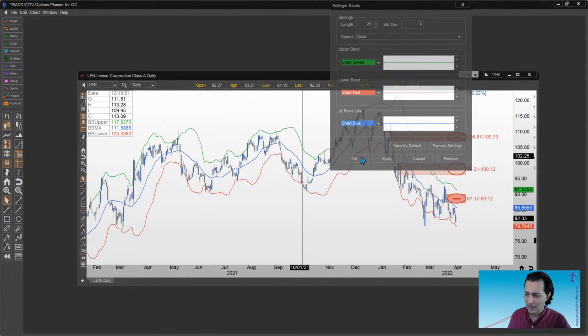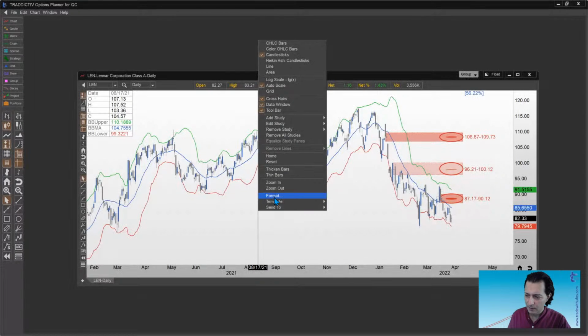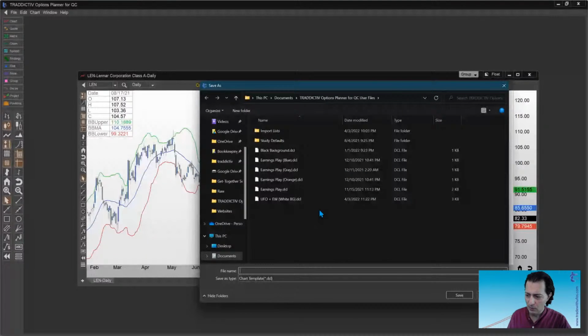Okay, so you can get this, and then you right click, template, save. Okay, and that you would call it UFO plus Bollinger Band, white background, save. Okay, I didn't click save. Now save.